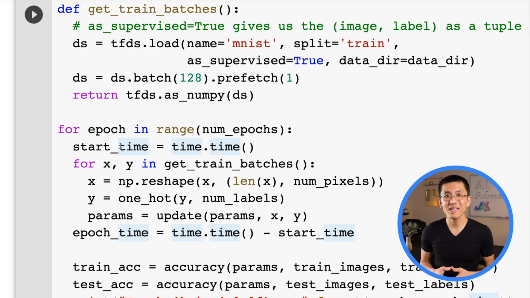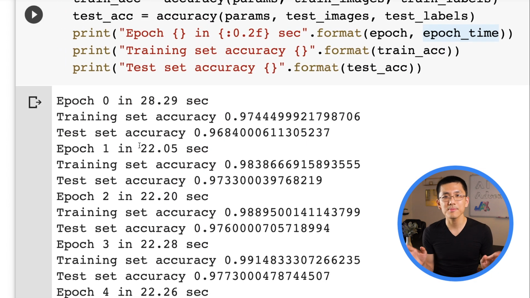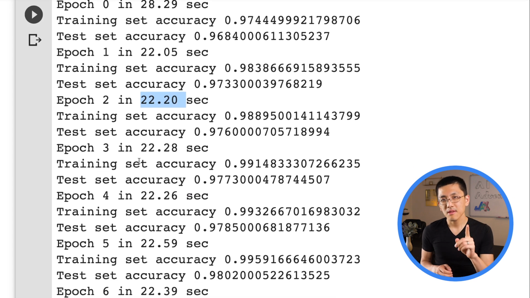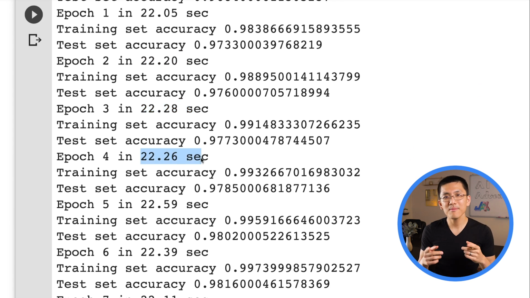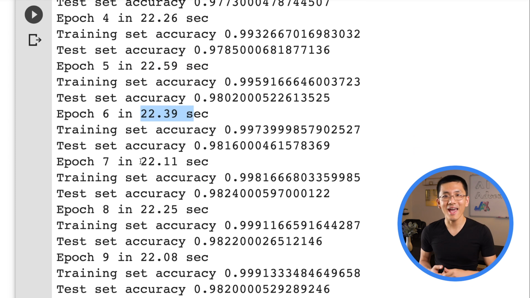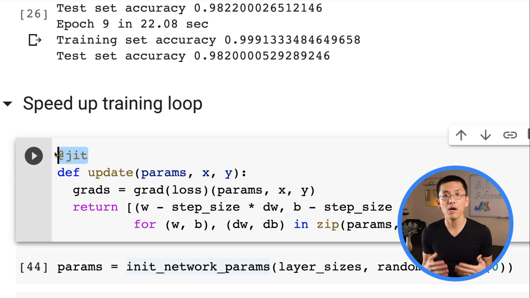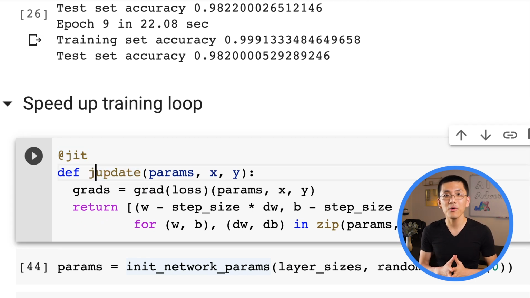So let's run this, and we can see that across 10 epochs, we end up spending about 22 seconds per epoch. Now, you might be thinking, wait, didn't Yufeng mention something about using the JIT function? Did we ever add that? Good catch. Let's add in the @JIT decorator at the top of our update function, and we'll rename it JIT update. Now we'll have a before and after comparison.